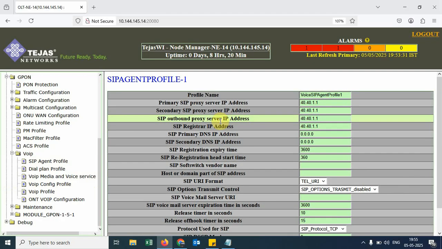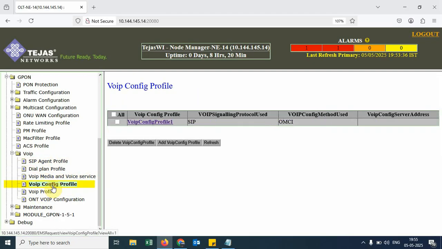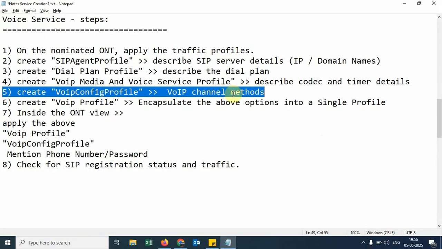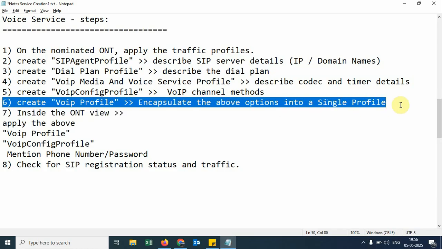So I created an available default profile. You can see here I created a default. We have completed step number 5, so we are in step number 6. Whatever profiles we created here, we club them into an easy to use single profile.